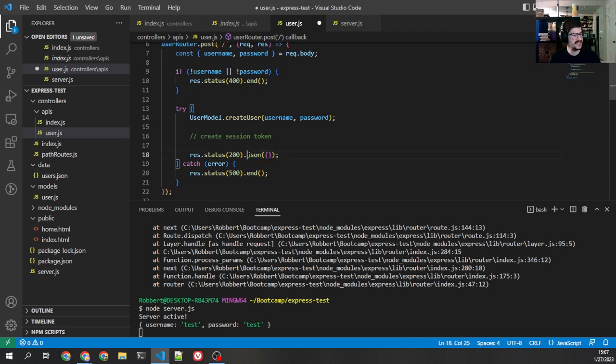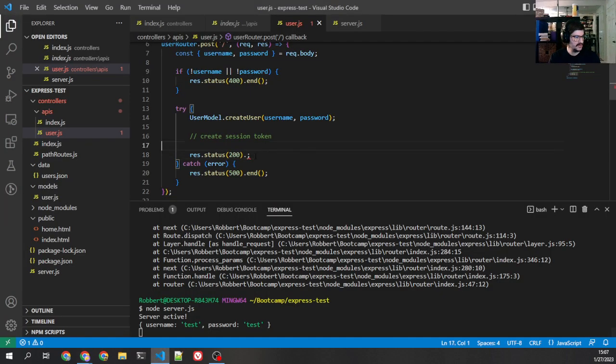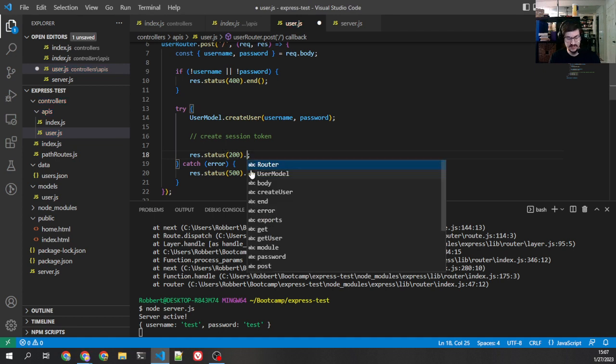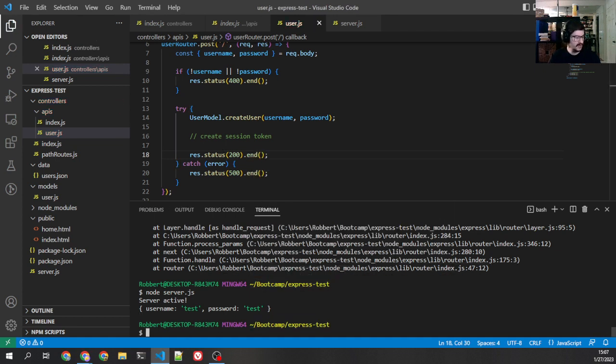So unless one of these, end, send or json, is called on the res object, it's not going to finish, and you're going to get something that looks like this, where it's just pending forever. All right, so let's do this. Just status alone doesn't do it. So we're just going to end here because we don't need to send any data back. Okay, I'm going to kill that.